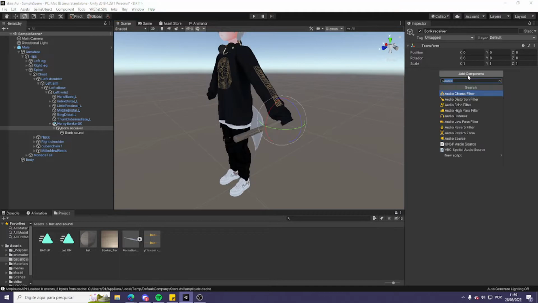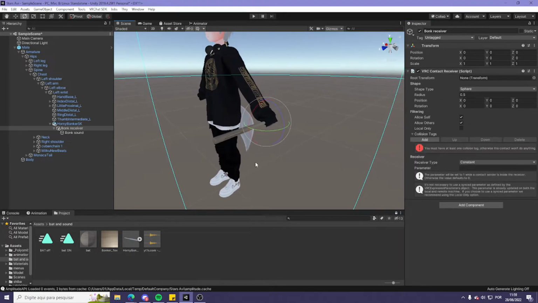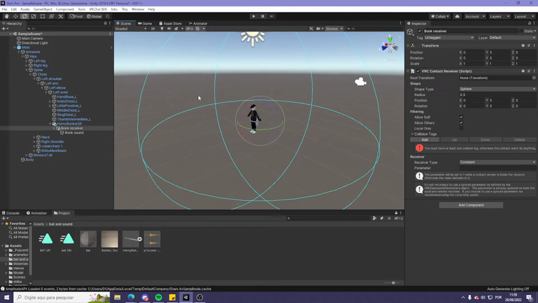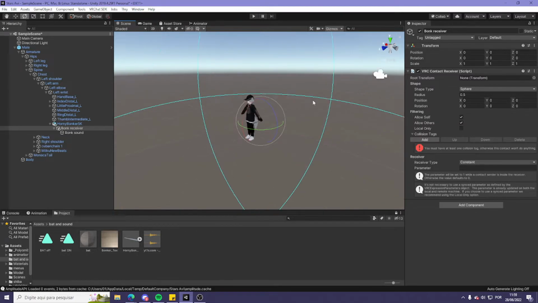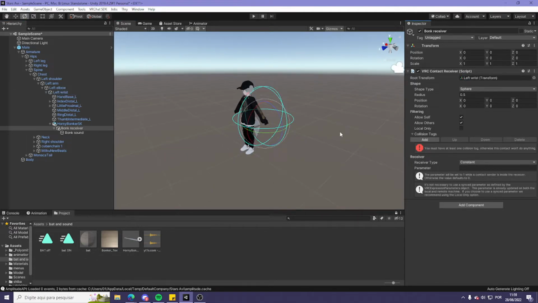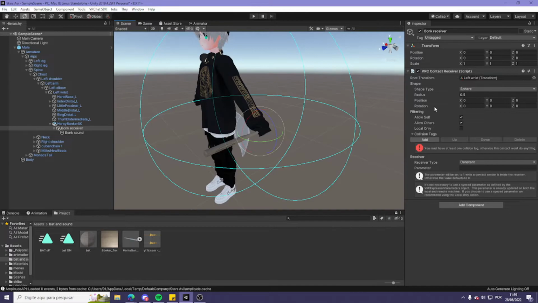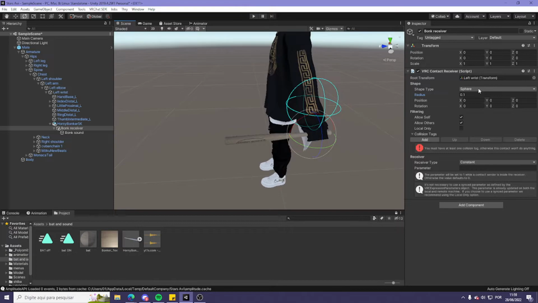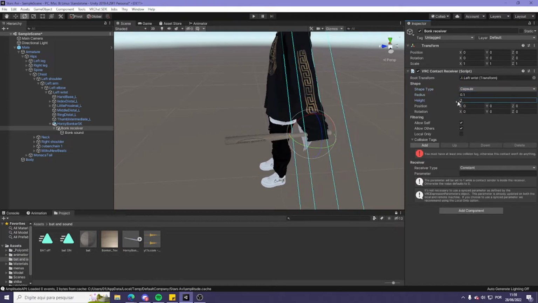I'm gonna add component and put VRC contact receiver. You should know though that this is only gonna work if you have the new SDKs. So for the root, we're gonna choose the wrist. Alright. And now we can make this a little smaller. So I'm trying 0.1. I think for the bat I can make a capsule. Make it smaller and thinner. Maybe not that much. Like this is good.